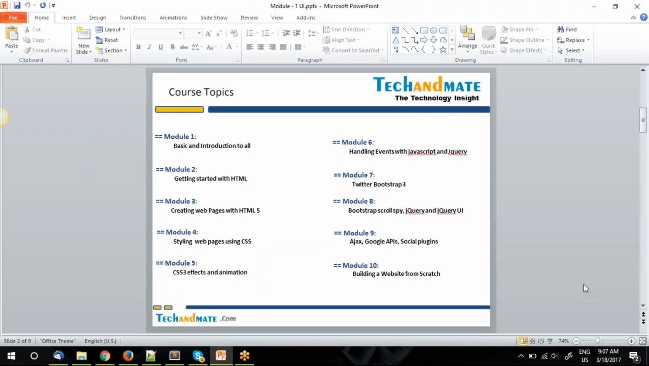right? So AJAX basically stands for asynchronous JavaScript and XML, and we'll see how we can set up AJAX, what the advantages of AJAX are, and why it is very good to use AJAX over the conventional way of sending data to the server end. So in module 9 we will be covering AJAX, and along with AJAX we will also cover Google APIs and social plugins. Now, API basically stands for application program interface.